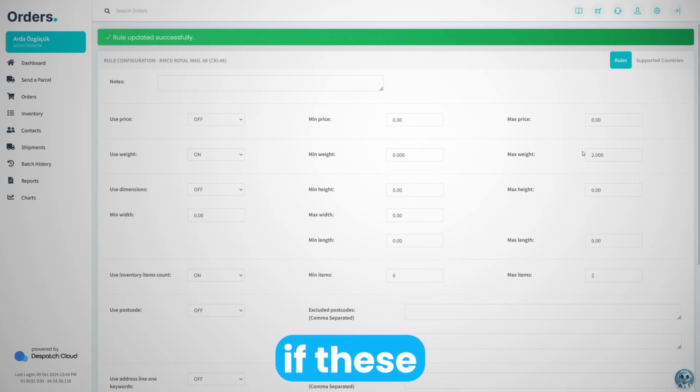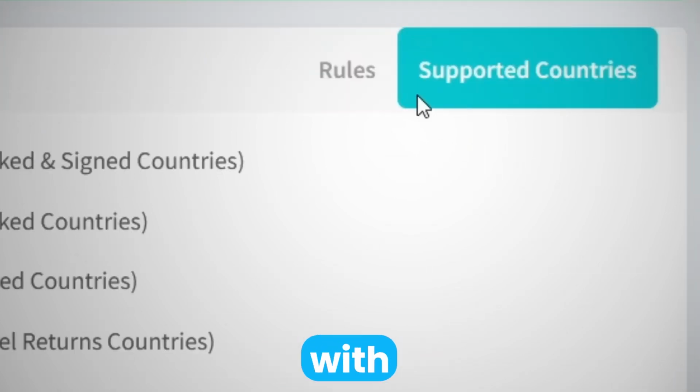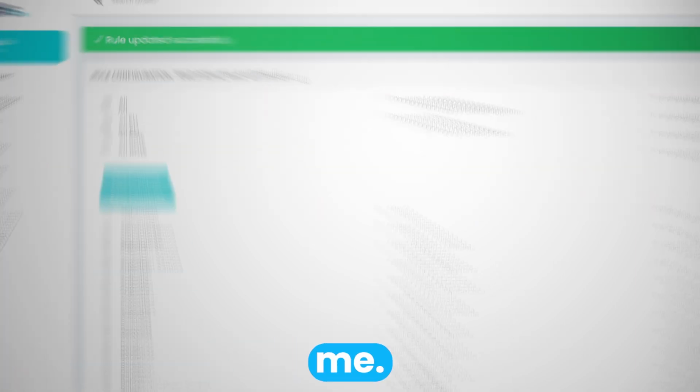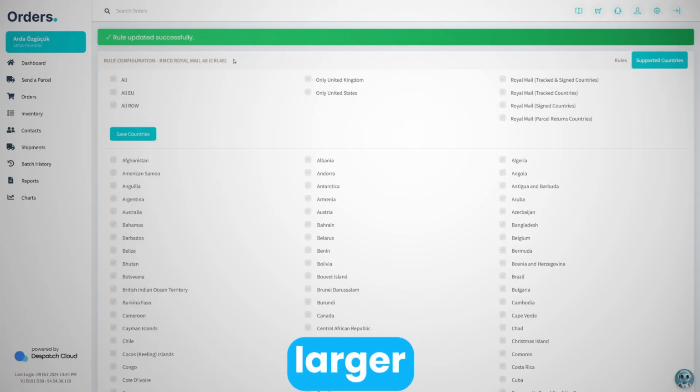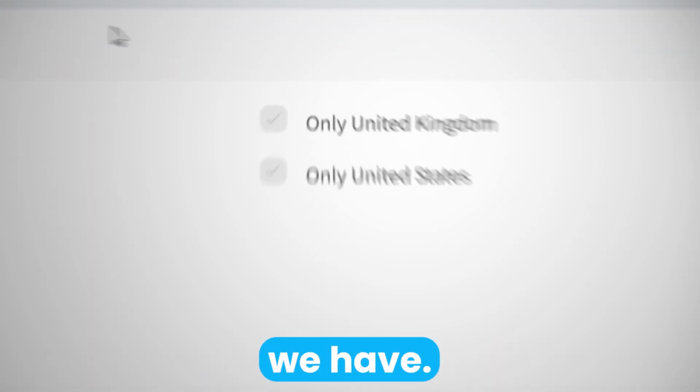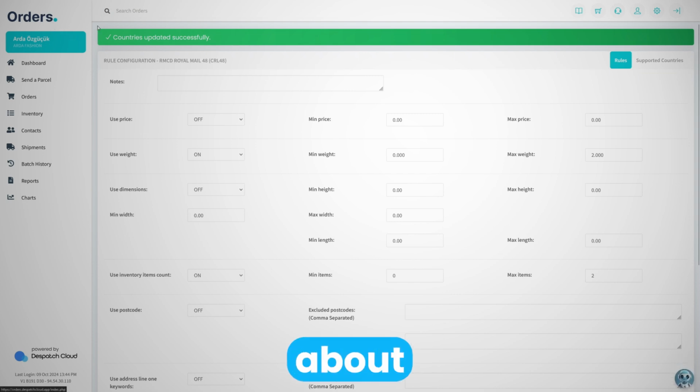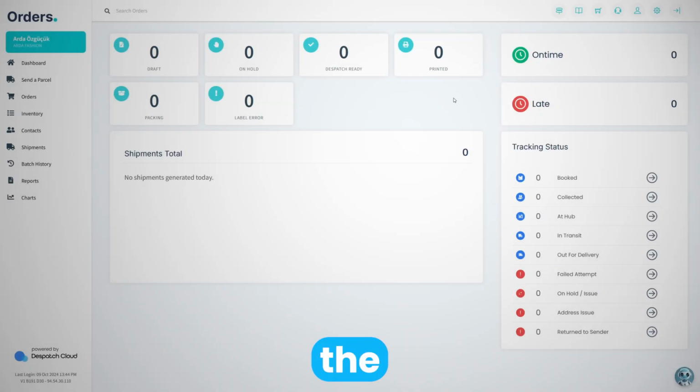And now, if these two criteria are confirmed by the software that they're active, along with the supported countries, of course, the system will automatically select this CRL48 for me. If I have a larger type of service for larger boxes, then I can actually set that one up. Let's say a large letter service for parcels that are between 2 and 4 kilos, and do the same thing for any other labels we have. This way, when I batch process 15 orders at once, I don't have to think about the items that are inside. All I need to think about is just how to get my labels.